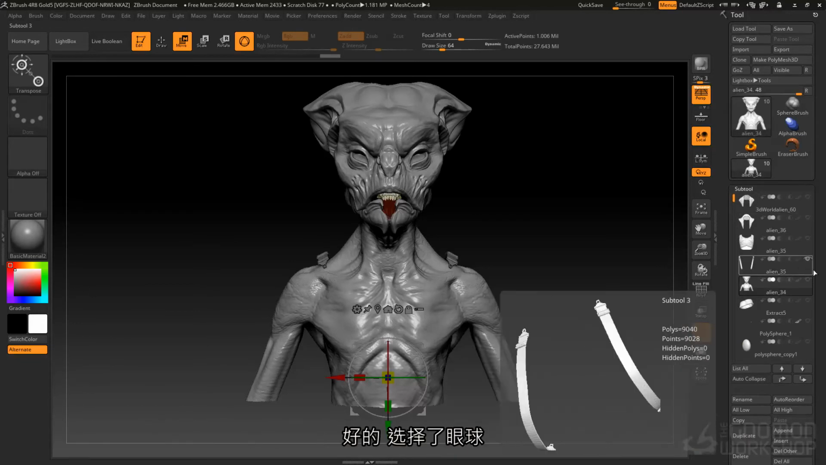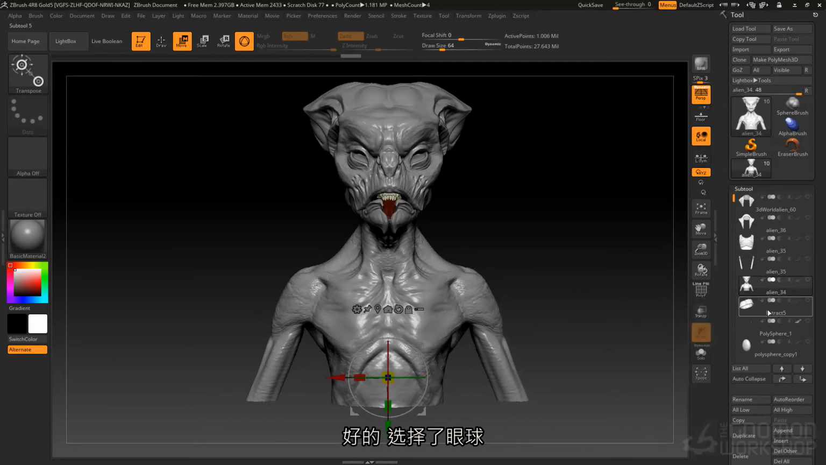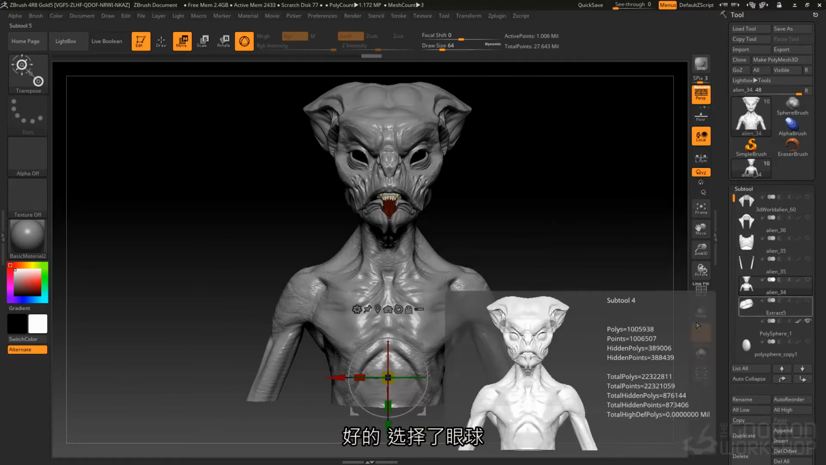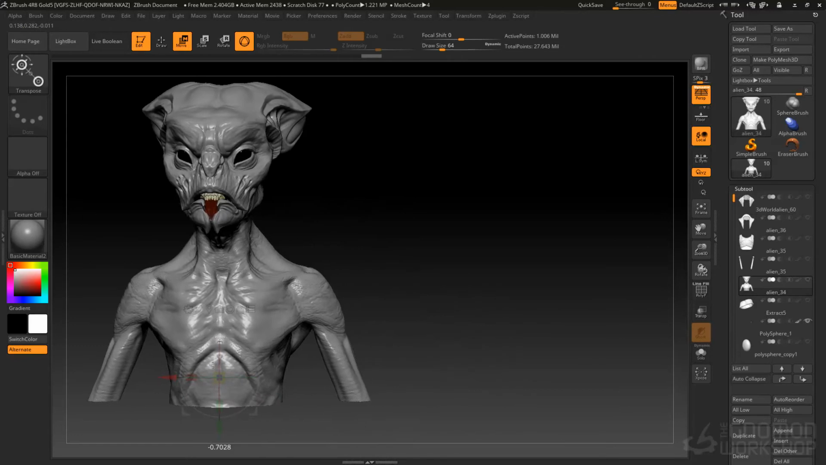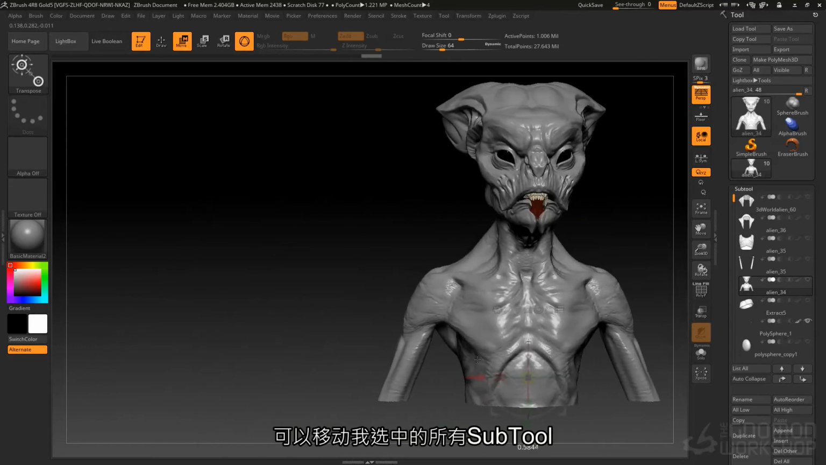There we are. Nope. There we go, our eyeballs. So we now have visibility turned on the eyeballs, on the teeth, gums, and the body. So if I turn on this button here, which is transpose all selected subtools, if I click and drag, it will now move all of my selected subtools.